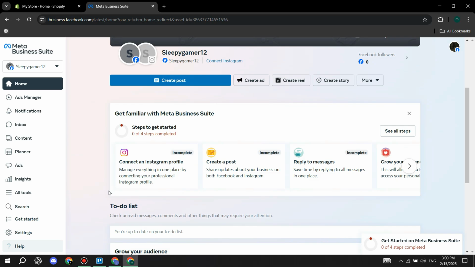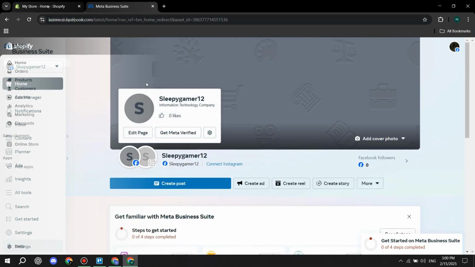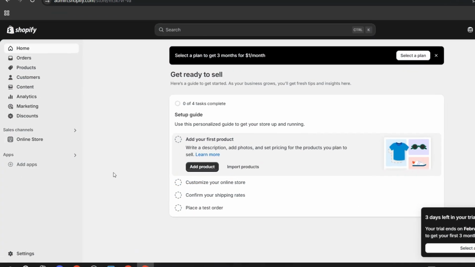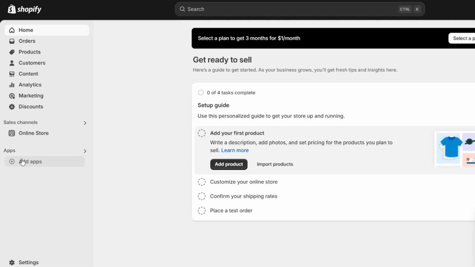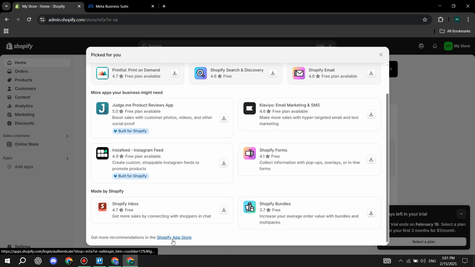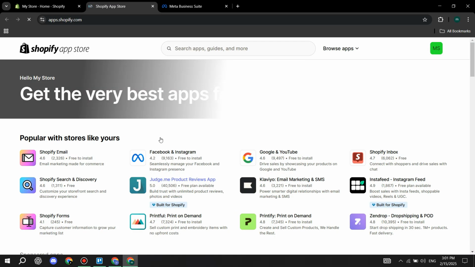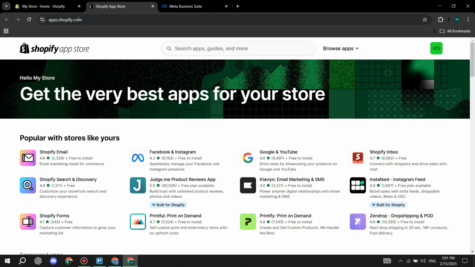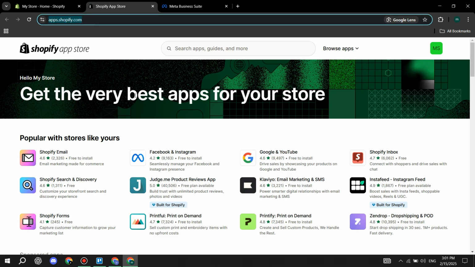Once you're logged into Meta Business Suite, go back to Shopify and navigate to the Apps section from your Shopify dashboard. Click on Visit Shopify App Store and use the search bar to look for Meta.